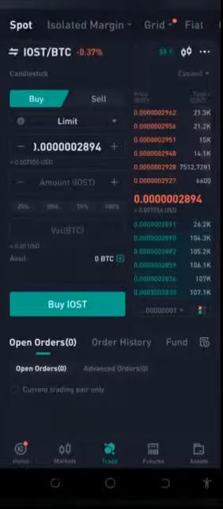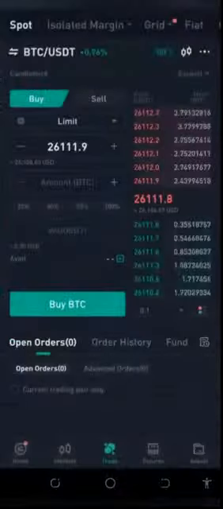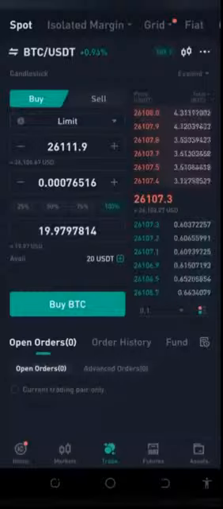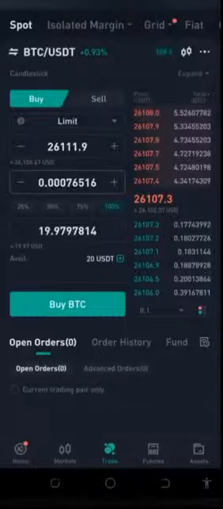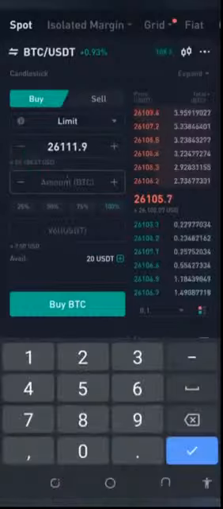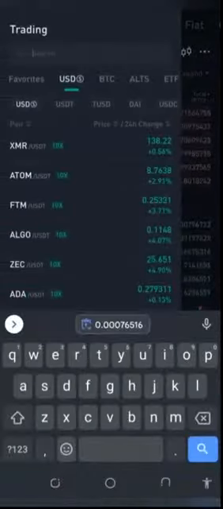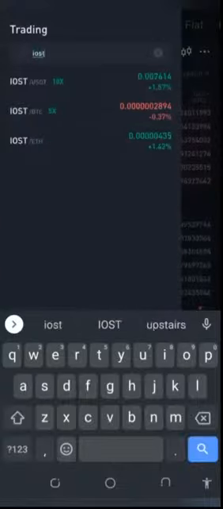Okay, so now let's see how much we will get. We're just going to pick up the 100%. We will get 0.000765516. Okay, let's just cut that and then quickly run back to our IOST BTC.